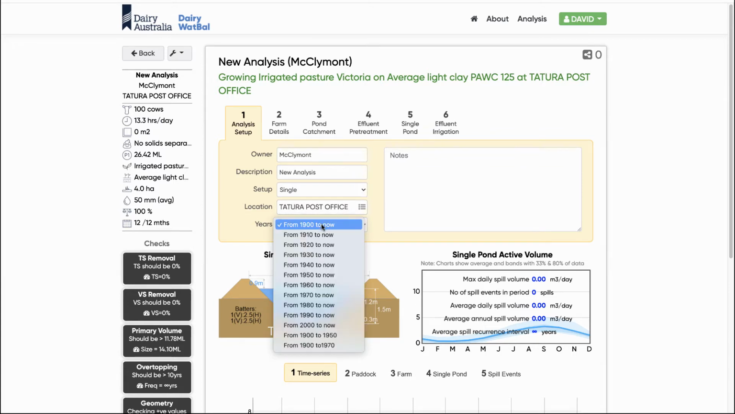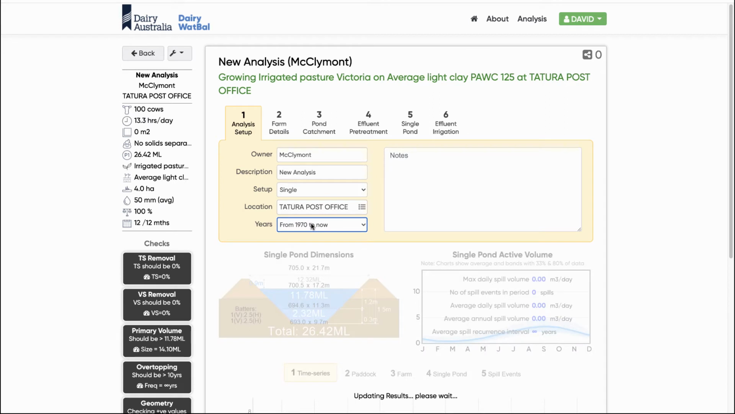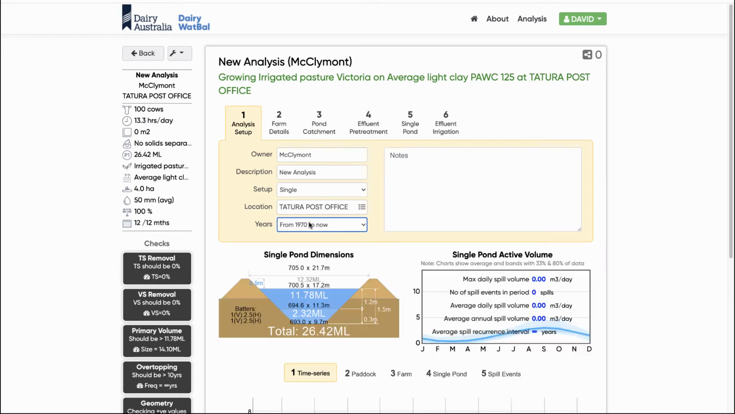So we've got the option of pulling in different periods of climate data. We recommend choosing from 1970 till now, the last 50 years. Earlier than that tends to notice a shift in our climate patterns. It will influence the results, so it's worth having a play with this. Every time I change this, it will pull down a new climate file from SILO.